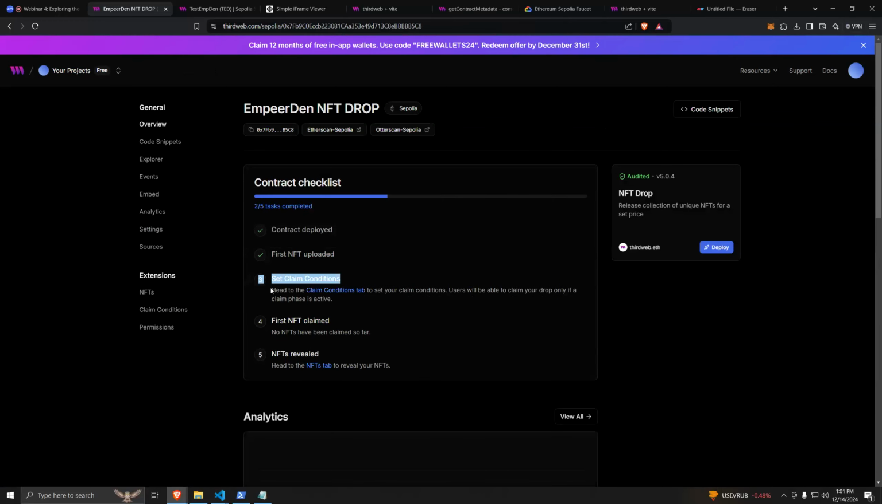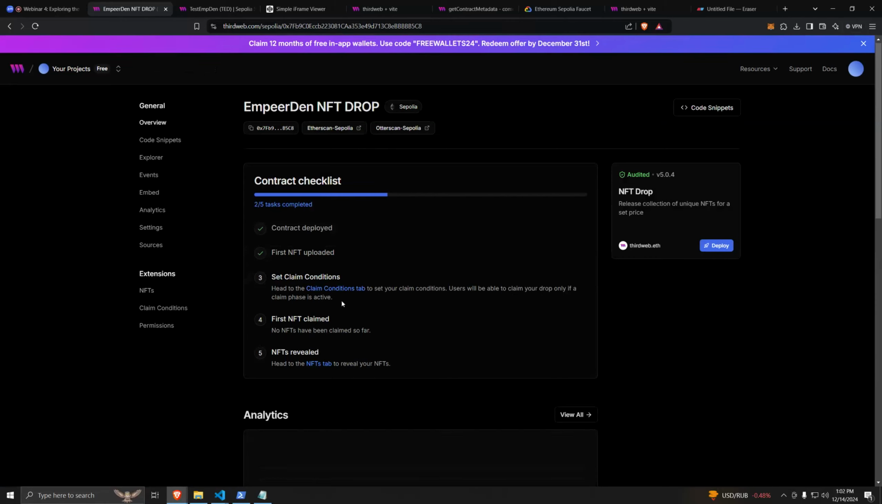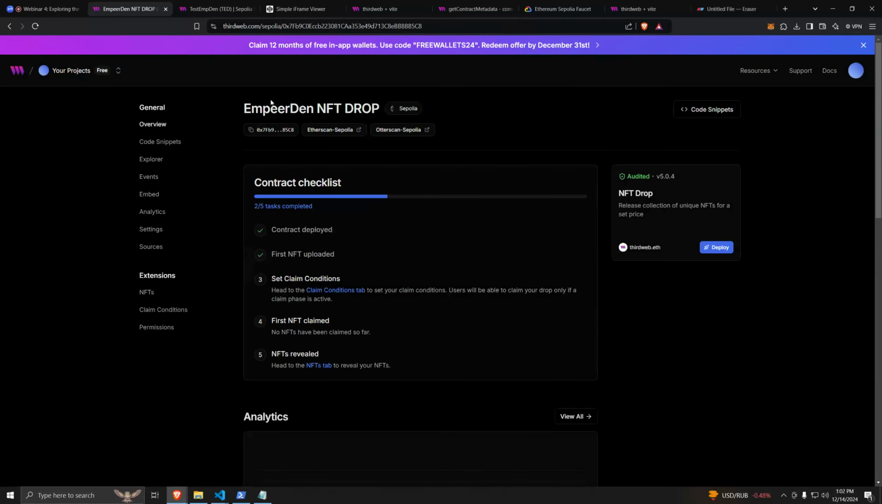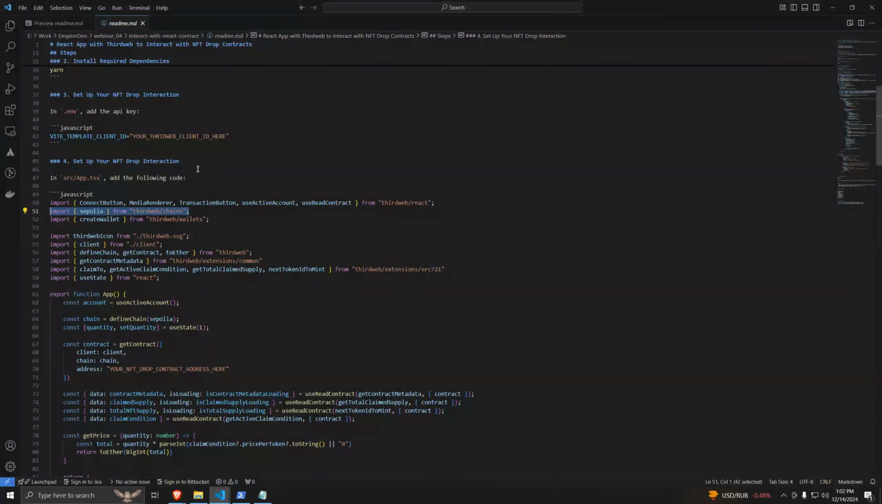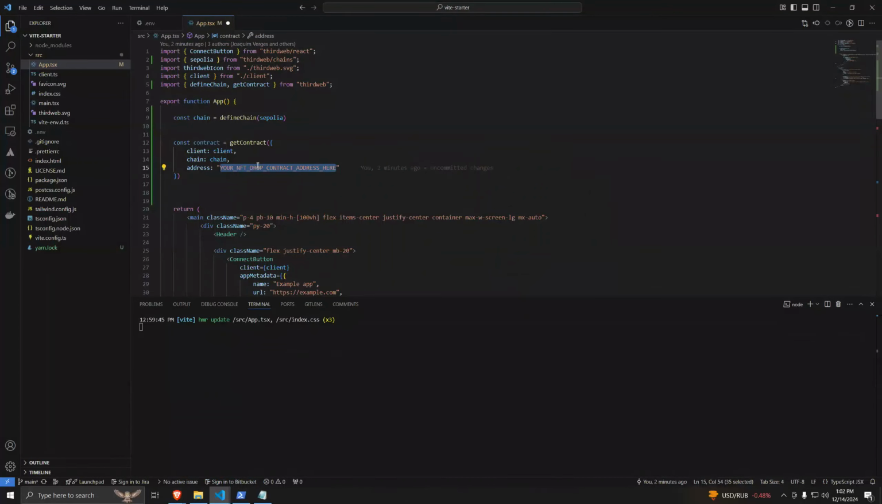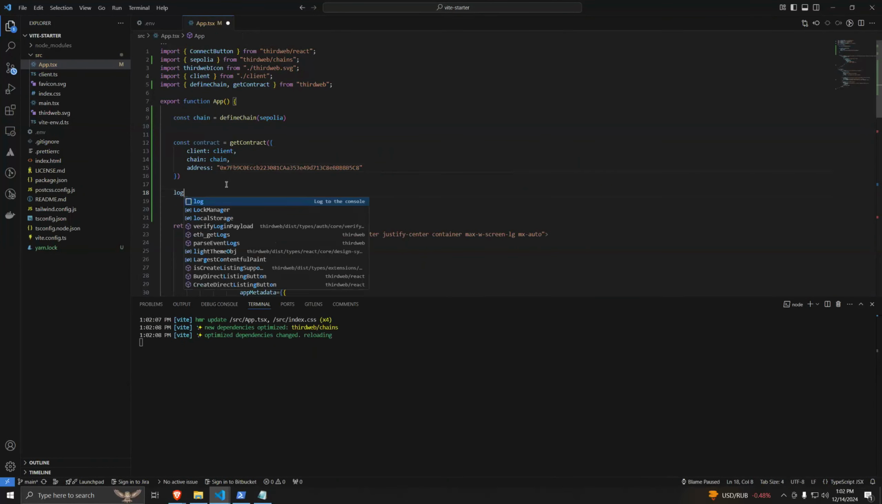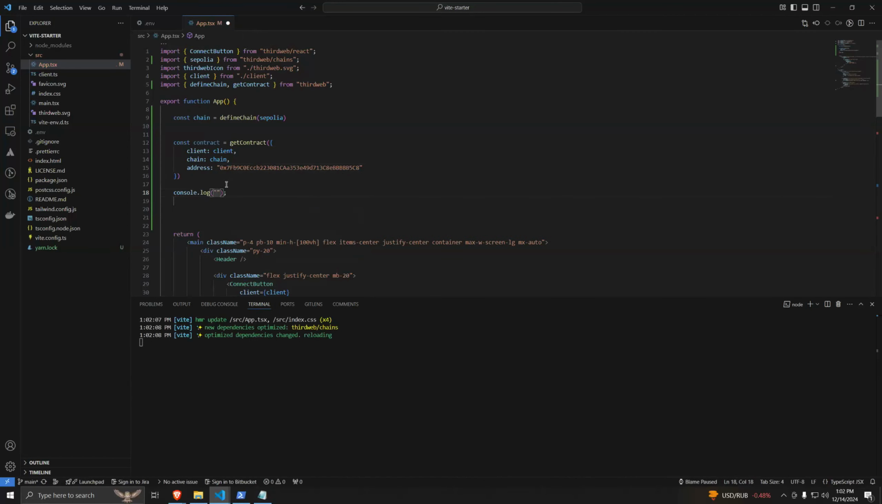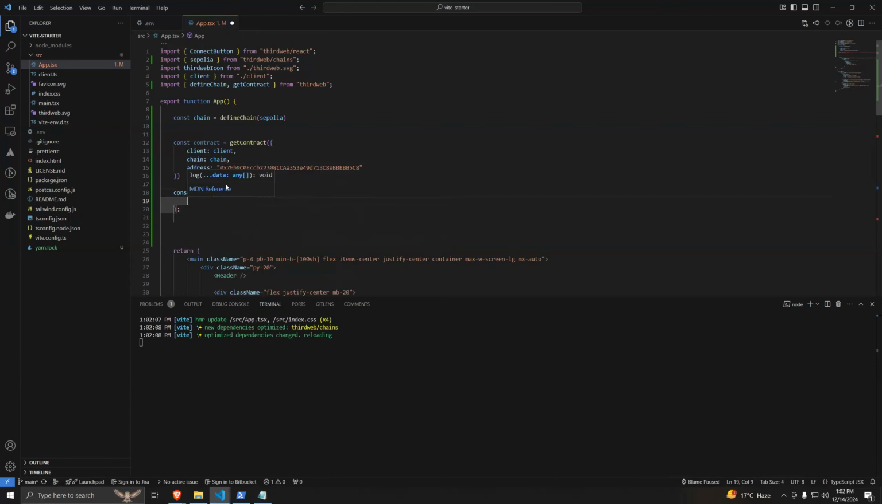Currently we have not done this third step. I will go to this after this so that I can show you an error. So let's copy this address. Let's get this. And if we just log this contract for our purposes, what do we get with this contract?